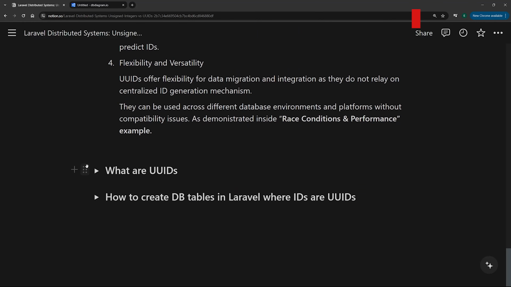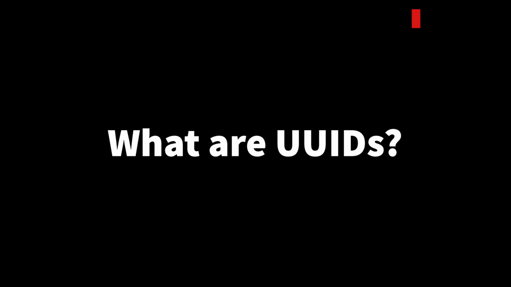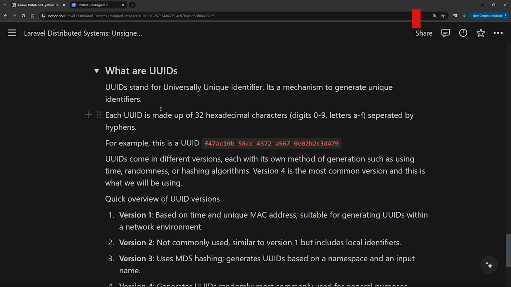So what are UUIDs? UUIDs stand for Universally Unique Identifiers. It's a mechanism to generate unique identifiers, similar to your primary IDs, but they're strings. Each UUID is made up of 32 hexadecimal characters. They can be either 0 to 9 or A to F, and they're separated by hyphens. For example, this is what a UUID looks like. All these letters are A to F and the numbers 0 to 9.